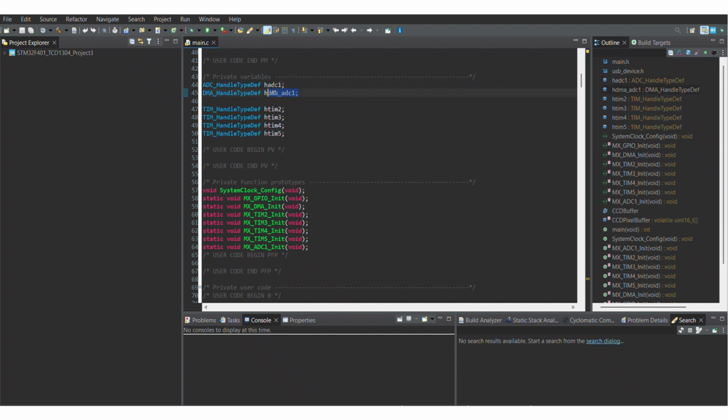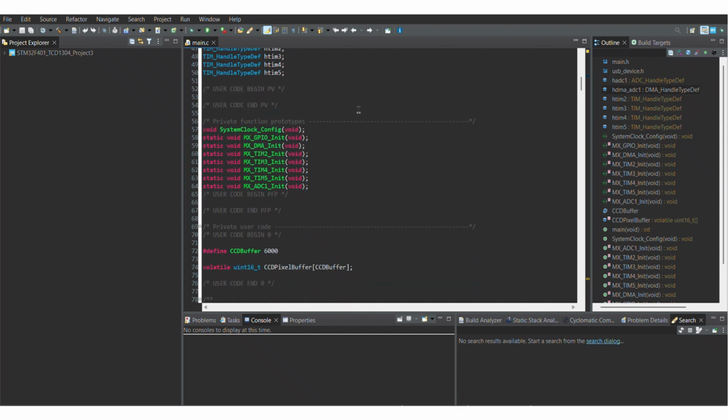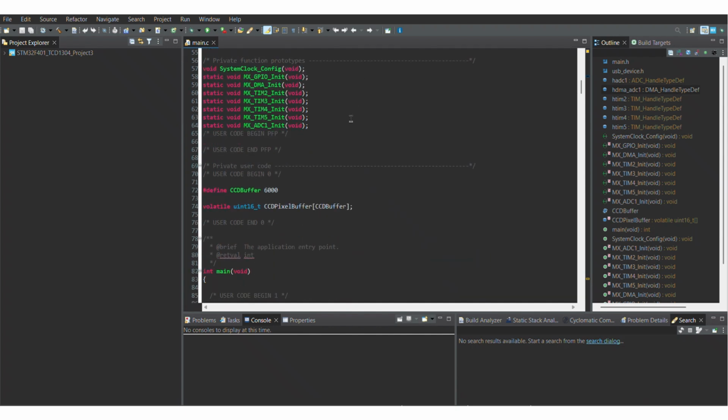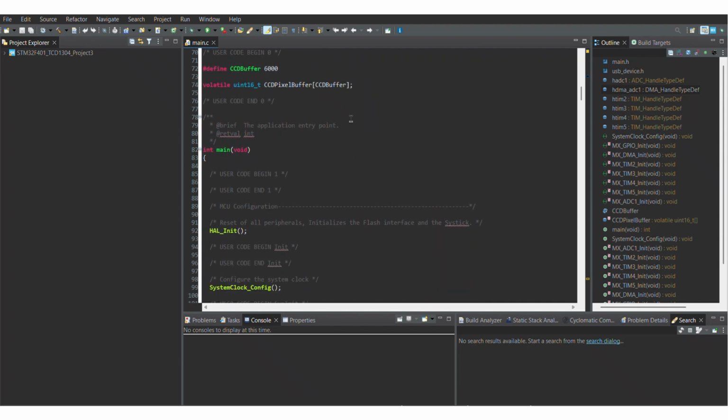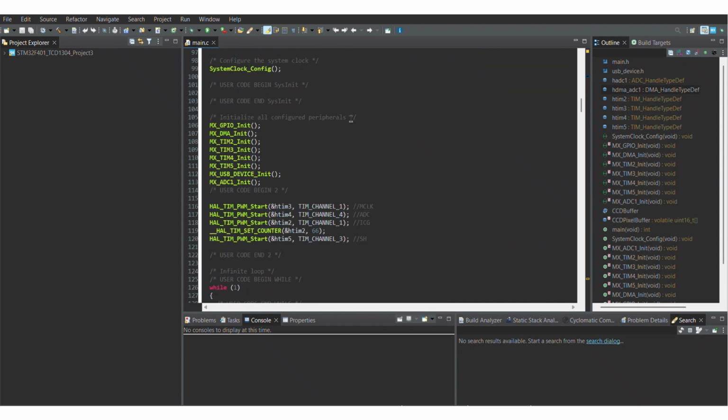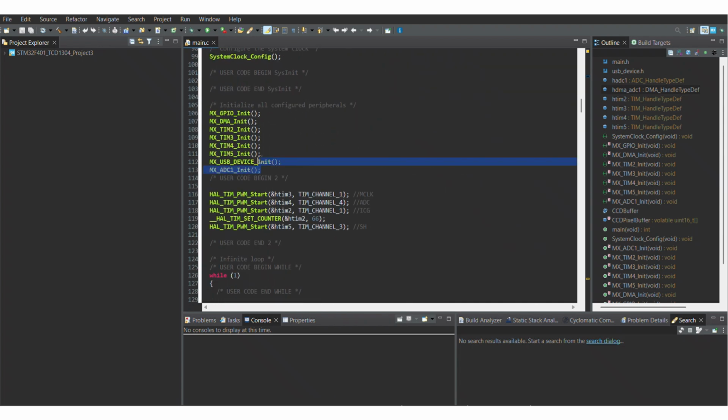The DMA is used to transfer the data, and then the ADC peripheral is above it. There you have the buffer used to store the output before sending it on the USB. Here we have the initialization of all peripherals used, as well as the start of the 4 timers and the delay used before the shift gate has begun.